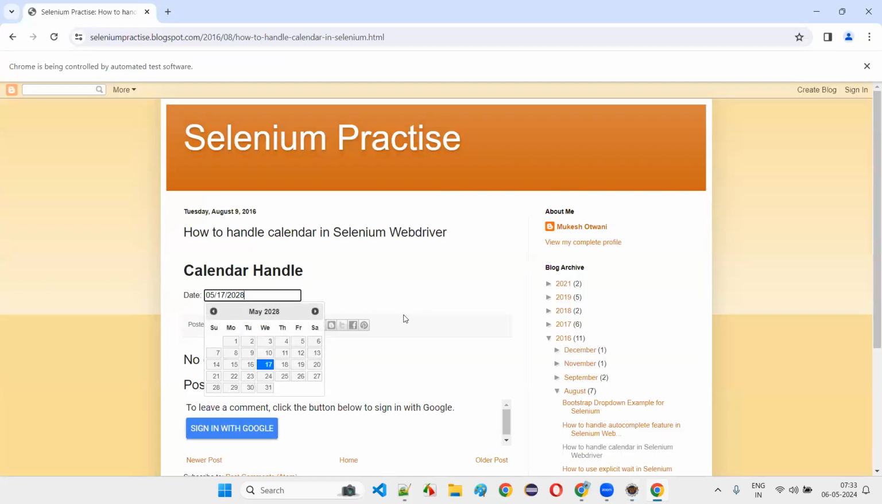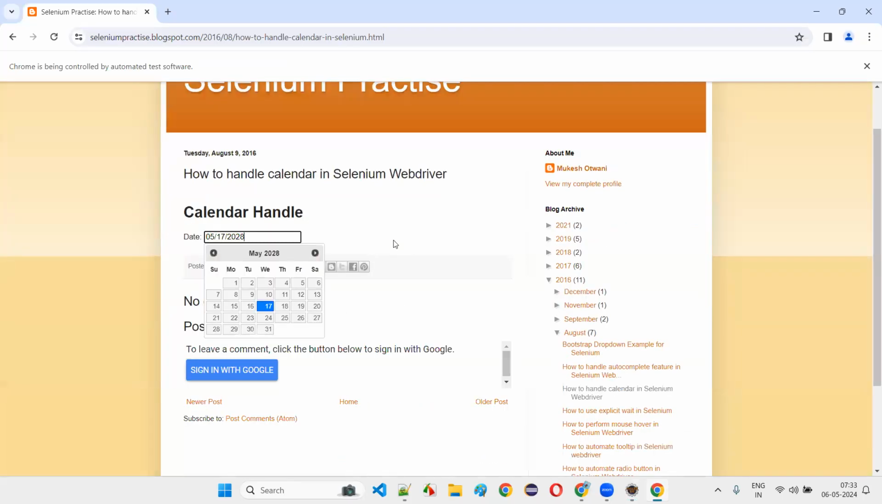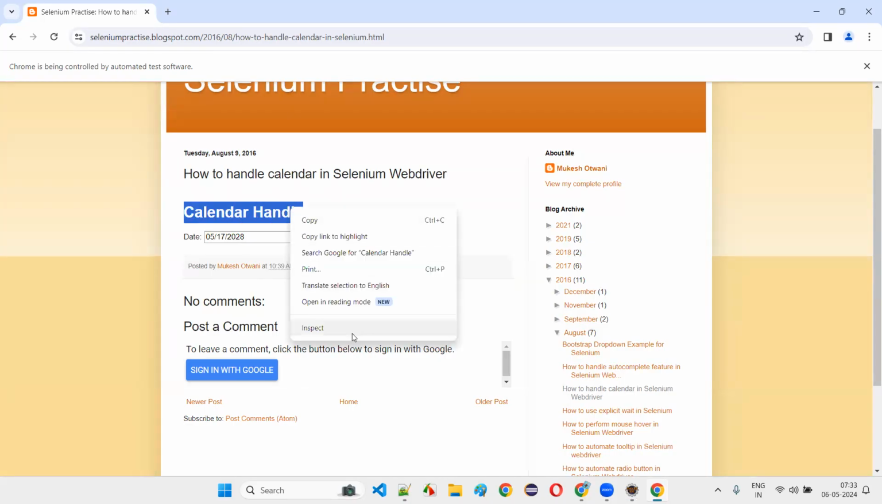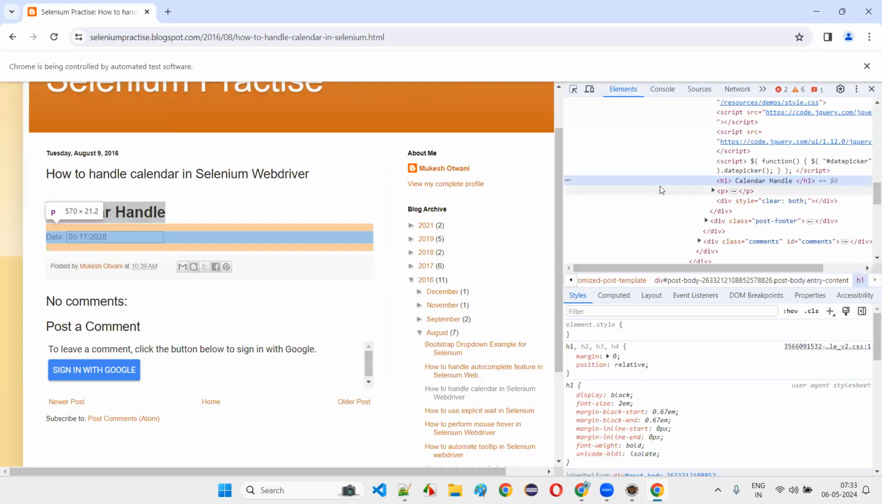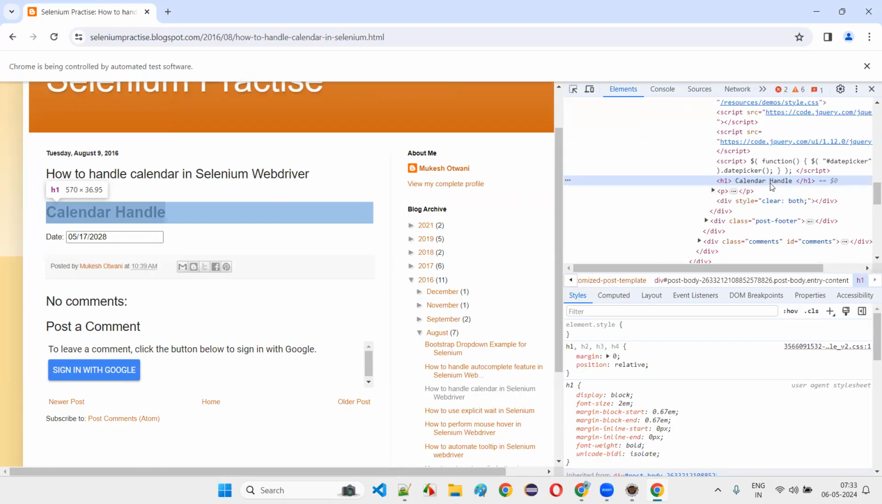After the page loads, you see, but the problem is what? When you type here, this calendar is opening up. You have to click somewhere to close it. Again, you have to click somewhere to close it. So let's click on the calendar handling heading to close it. After that, let's close the calendar handling.